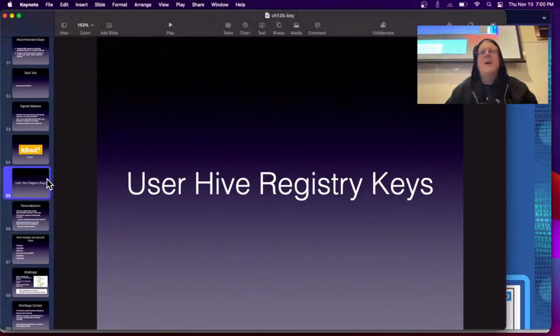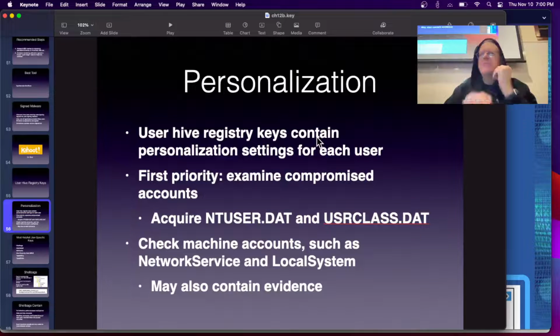So let's talk about the user hive, where I said most of the good stuff is. This is personalized settings for the user that's logged in. If you have accounts that are compromised, like you believe that the attacker has stolen someone's credentials and they're logging in as them, then you'd want to acquire ntuser.dat and userclass.dat. And you might find some machine accounts, too, that contain useful evidence.